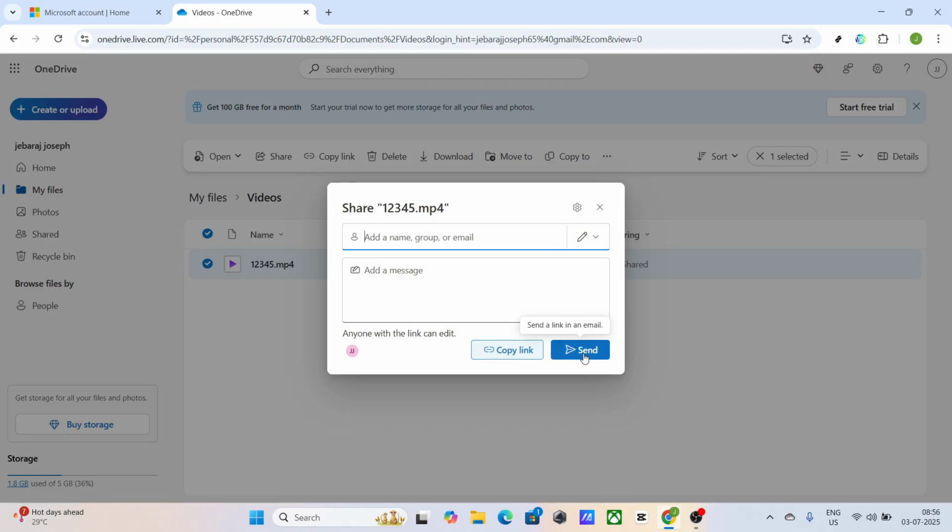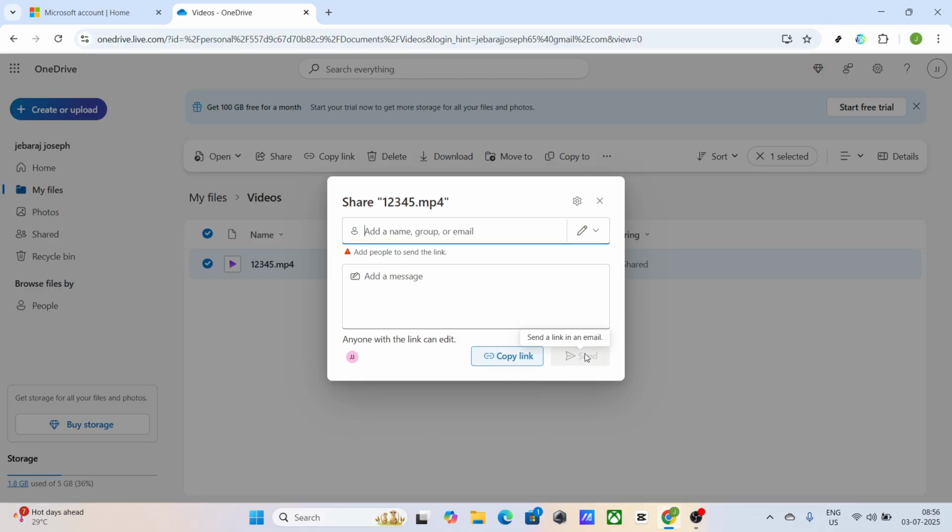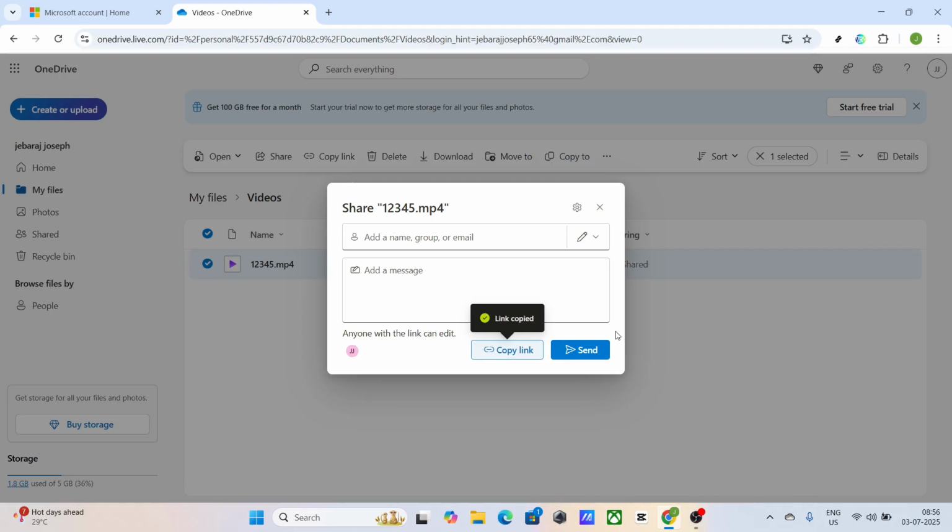Finally, you're set to send the link. Choose to send it directly to the recipient's emails or copy the link to share through other platforms. This step finalizes the process, making your video accessible to the chosen individuals.